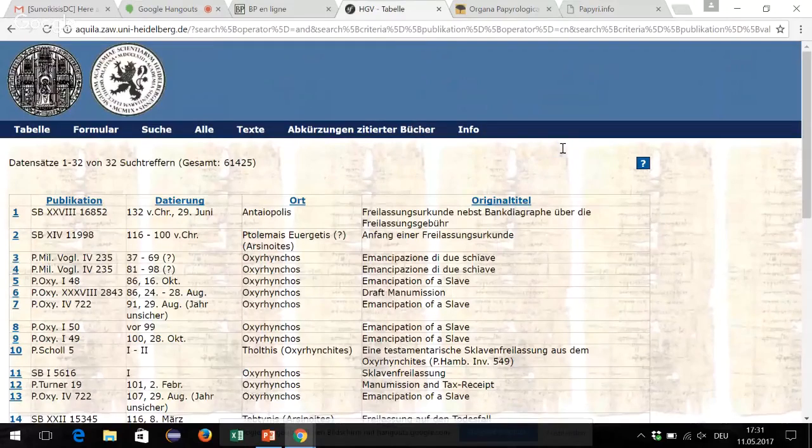The date search is in the HGV more powerful and more precise than in other databases. You can see that there are 32 results, and you learn other terms for searching the bibliography Papyrology. For example, Freilassung, Emancipazione, Emancipation, Manumission, something like that.